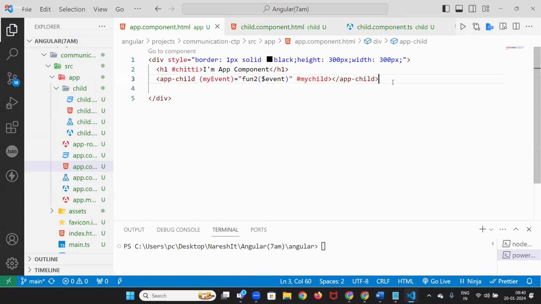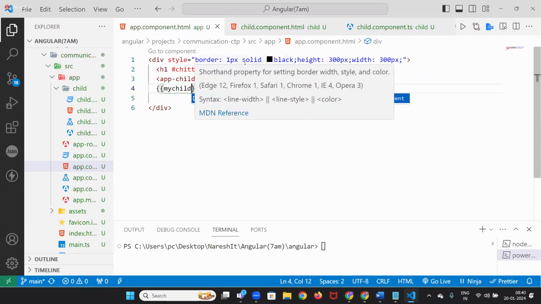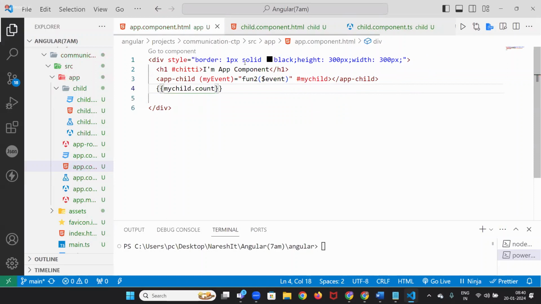Now go to your logic, sir. Your logic is so simple. Inside my code, I will directly write my child. My child means automatically the child component, sir. Inside this child component, count is there, print it. Now what will it print inside my child? What is the count value inside my child? Count value is 0. It will print 0, sir. Very good. So till now, no worries.